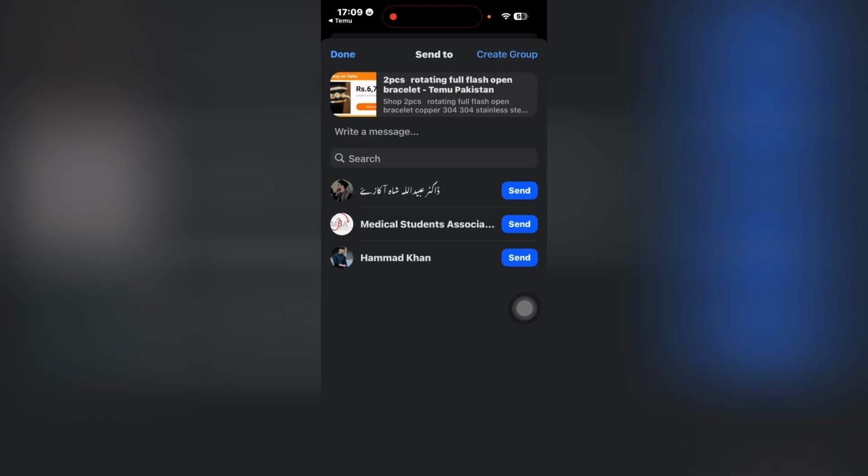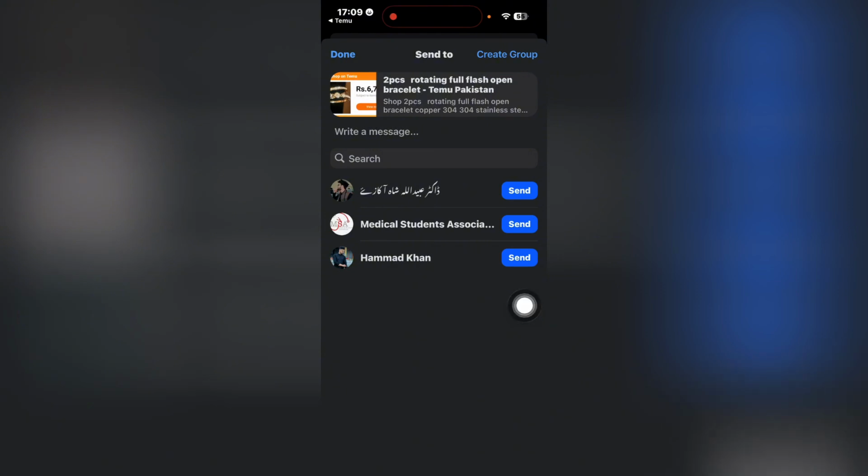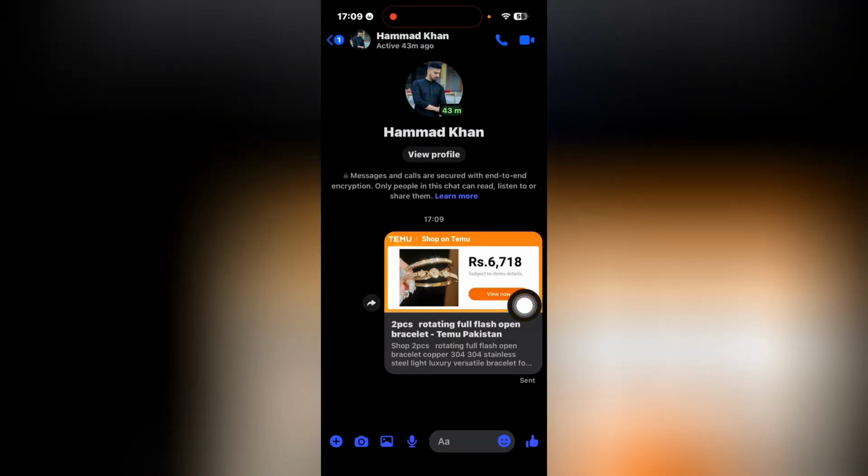Here, you're going to select the chat of the person who you wish to share the product. So for example, I'm going to select this one. You're going to click on send button right next to their name. And now when you open their chat, you'll be able to see that that product post has been sent.